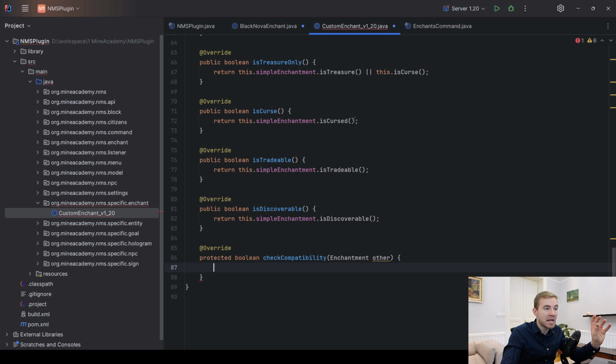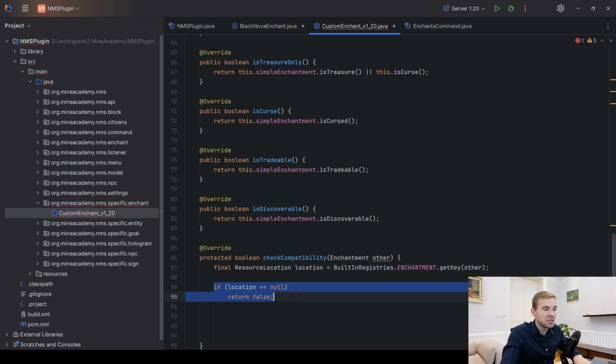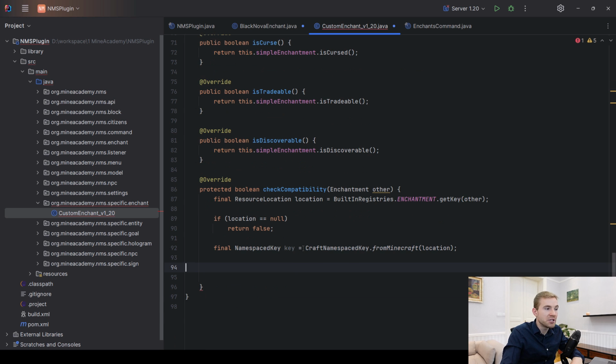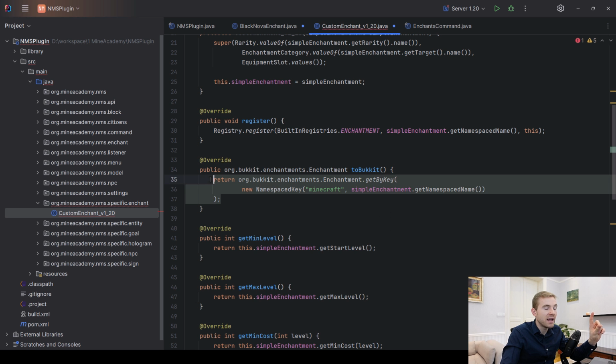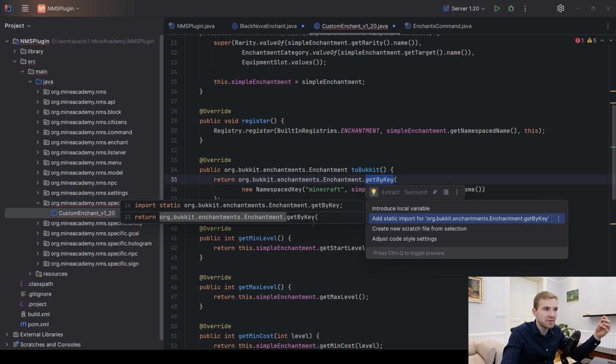Now, in NMS, it's a little bit more complicated because we have to convert the other enchantment into Bukkit enchantment. The way we do that, we have to go inside the inbuilt registries, get the enchantment by key, get the key of the other enchantment, which is going to return a resource location. And then if that is null, we're just going to not care. Then we need to convert this resource location into a namespaced key because, as you noticed above, right here, we can then use Bukkit to get the Bukkit's version of that NMS enchantment using Bukkit's namespace key system instead of using NMS key system.